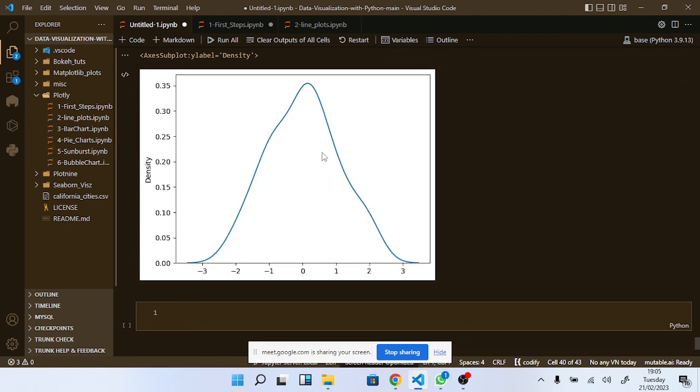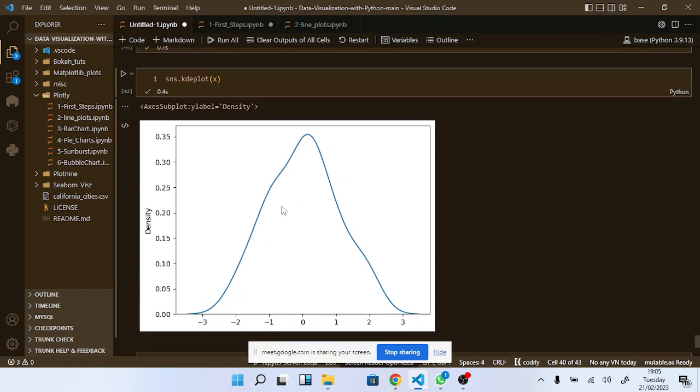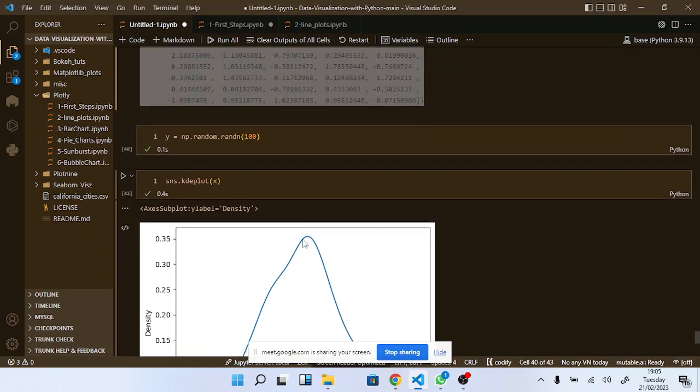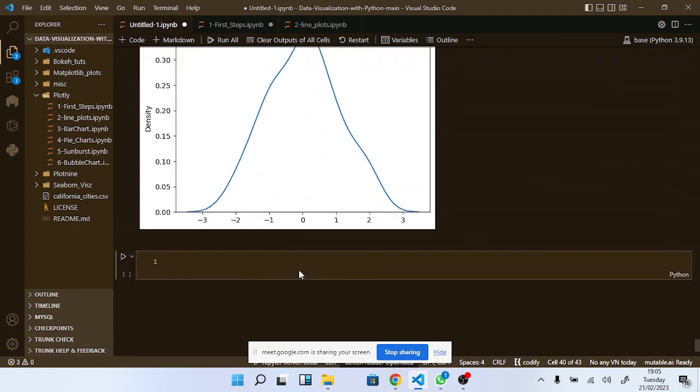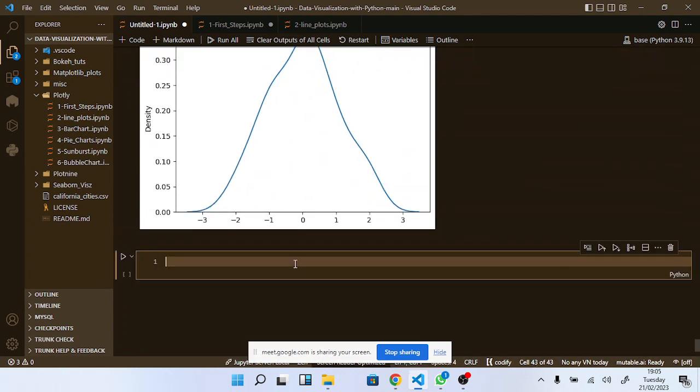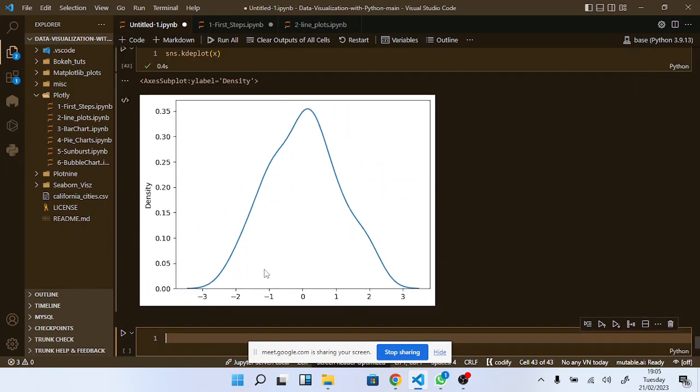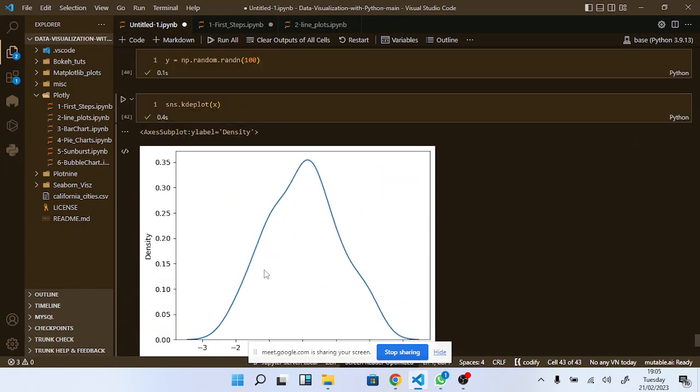Maybe we can give more information, but I'm going to give more information when I'm going to plot the box plot. For the box plot, I'll give more information. Yes.